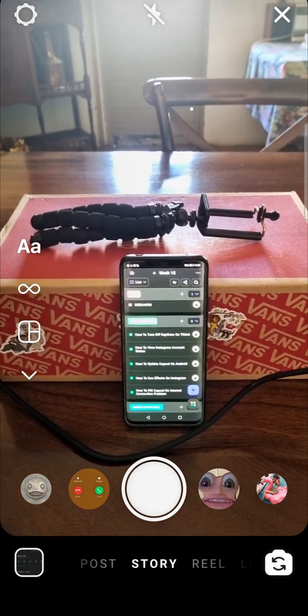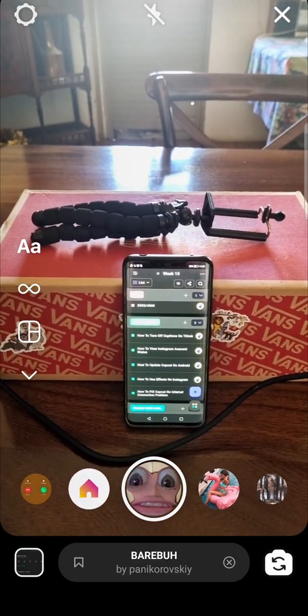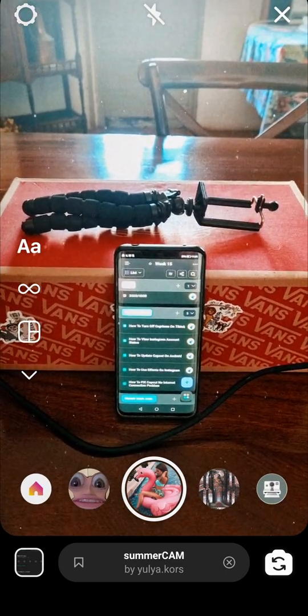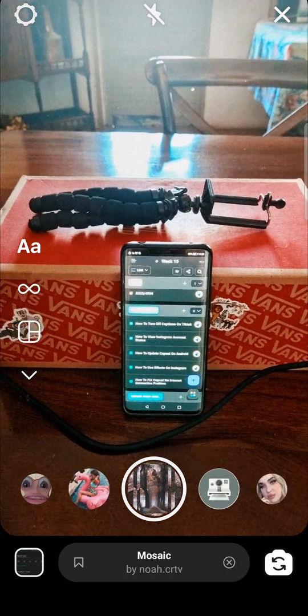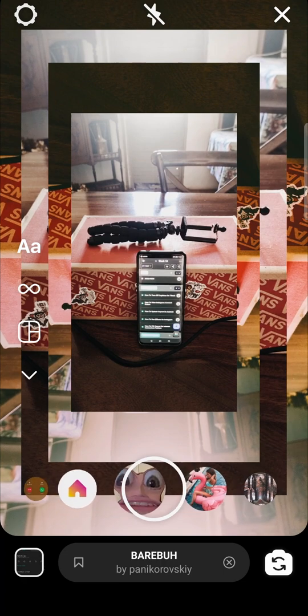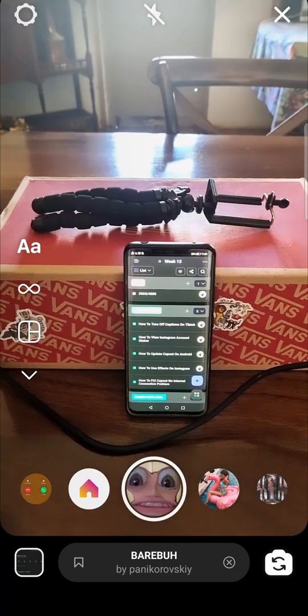Now these are the effects, and you can scroll through here and use the different effects. You can see they'll load up onto the camera once you tap on them, and you can just browse through them, and normally the trending ones are near the beginning of the list over there.